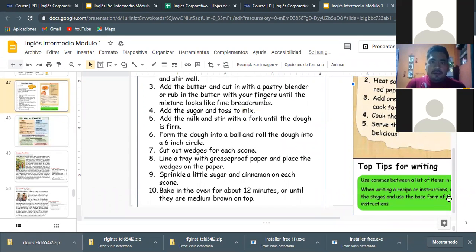Add the butter and cut in with a pastry blender or rub in the butter with your fingers until the mixture looks like fine breadcrumbs. Add the sugar and toss to mix. Add the milk and stir with a fork until the dough is firm. Form the dough into a ball and roll the dough into a 6-inch circle.